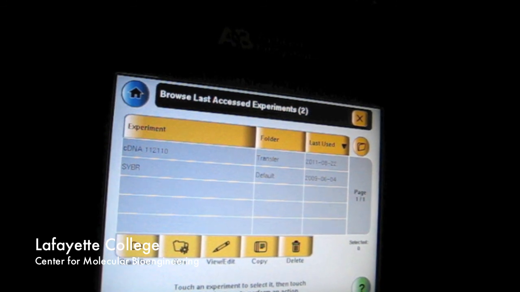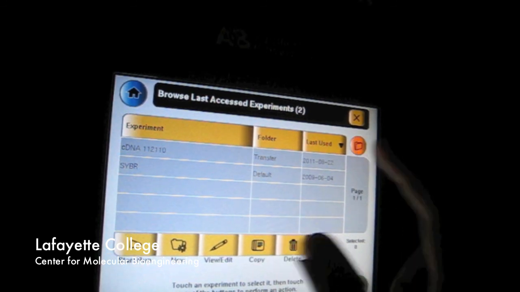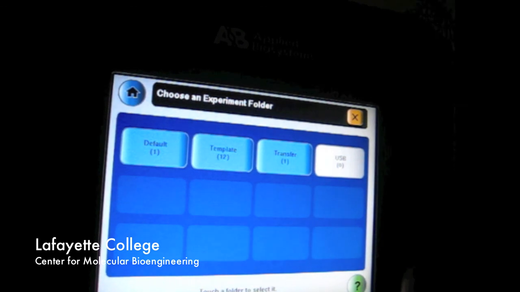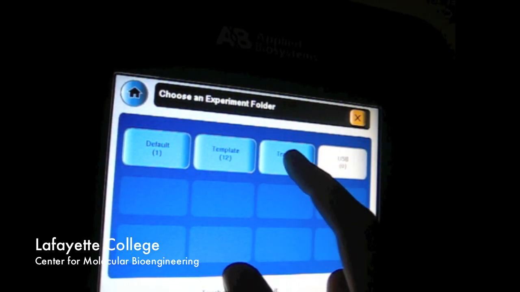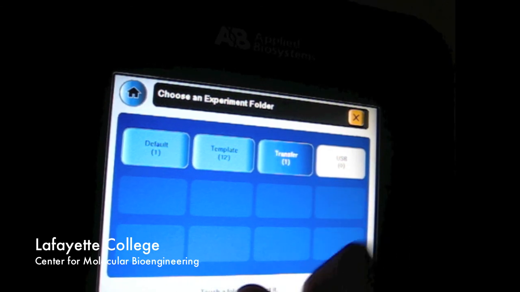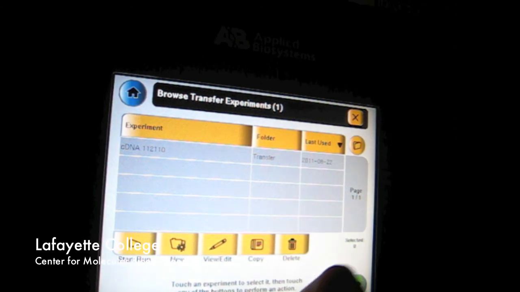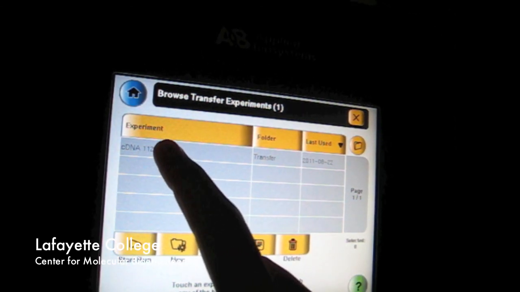To check that your experiment saved, click on the folder button below the Exit button in the upper right. You will be brought to a blue screen with the 3 folders that are on the machine. Select the folder that you saved the experiment in, and check to see that it is there. You can now use this experiment in the future. Touch the experiment name to select it.